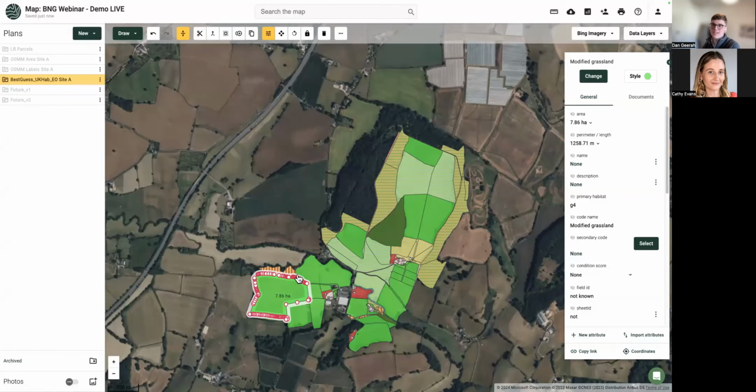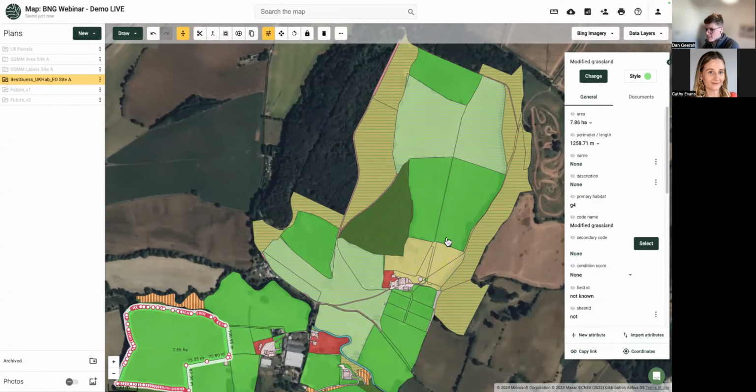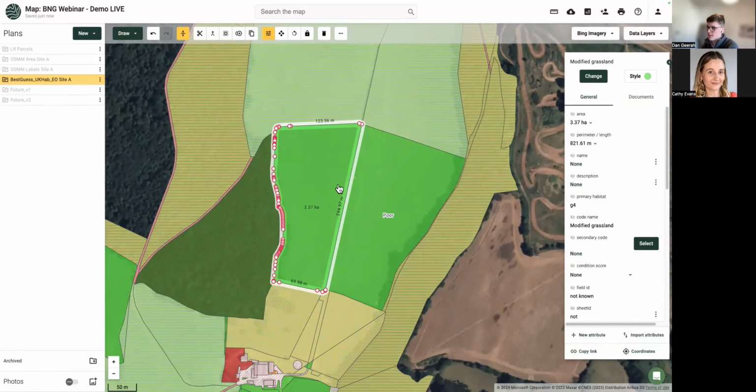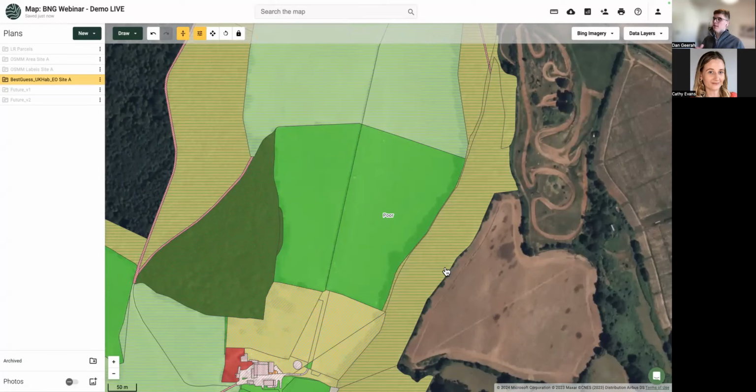I haven't, however, assigned any condition scores to the baseline. So what I will do, just to demonstrate, I will turn this field into a poor condition baseline grassland. So I've got poor condition, and this one I've not assigned anything. Okay, now we're ready to create, or at least calculate, biodiversity units through our new tool.